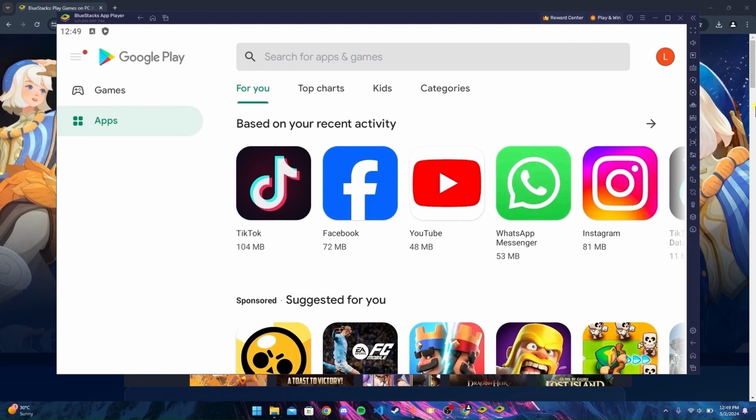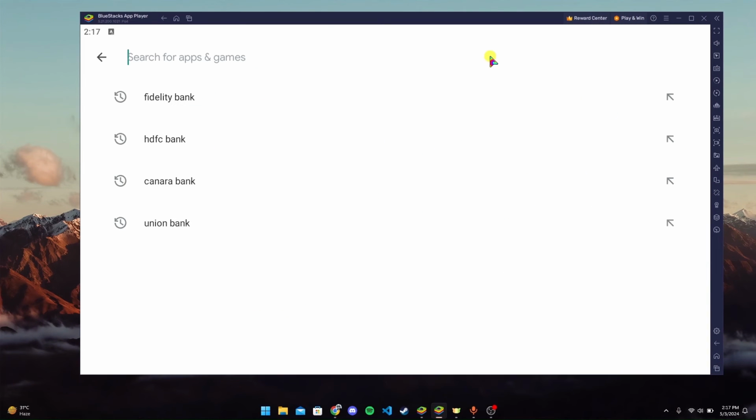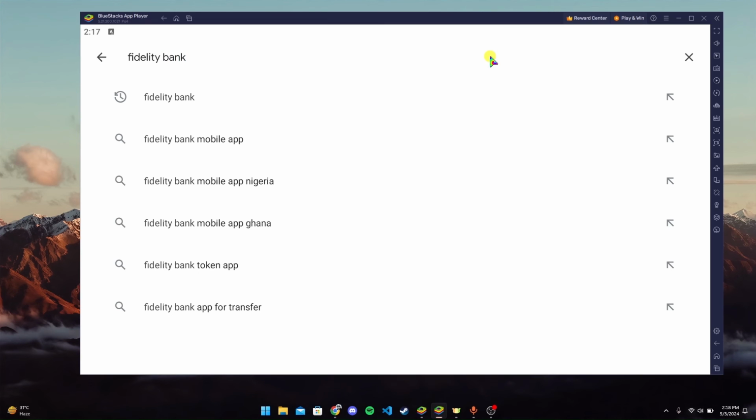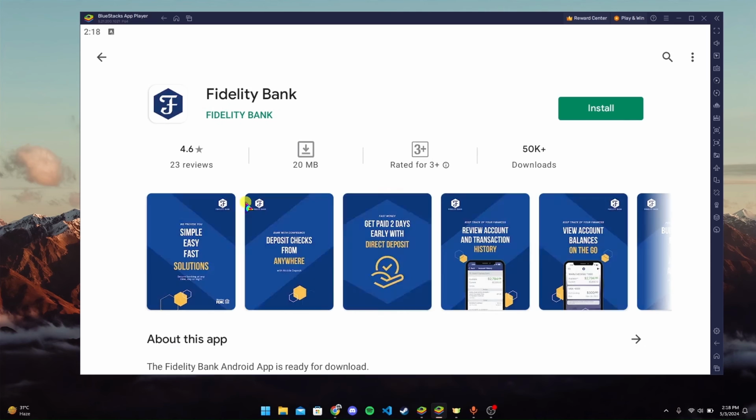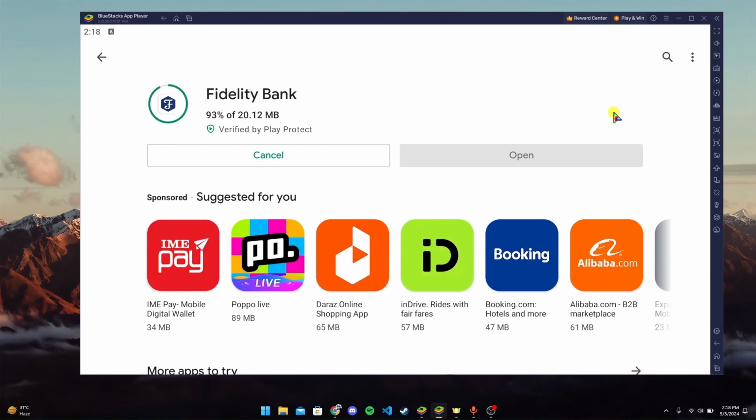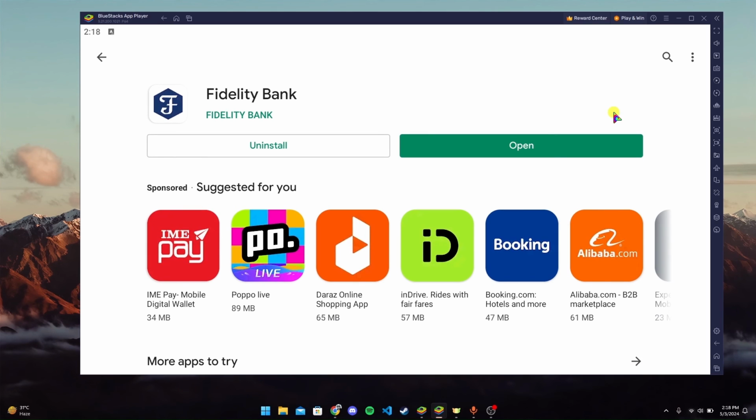After signing in, you can see the Play Store running on your device. Now, at the search bar, type in Fidelity Bank and then click enter. Now find this logo and then click on it. Now click on the install button. After the installation is completed, click on open to use the application.